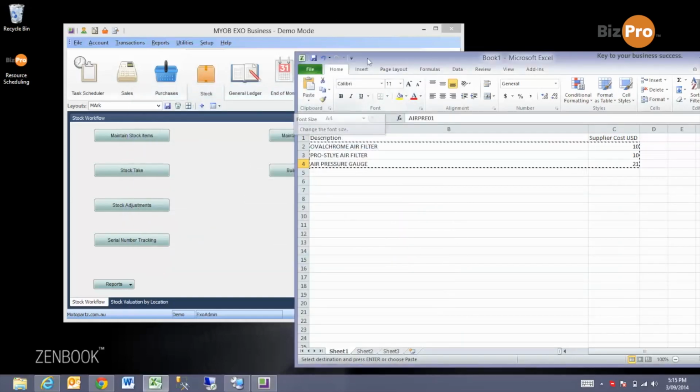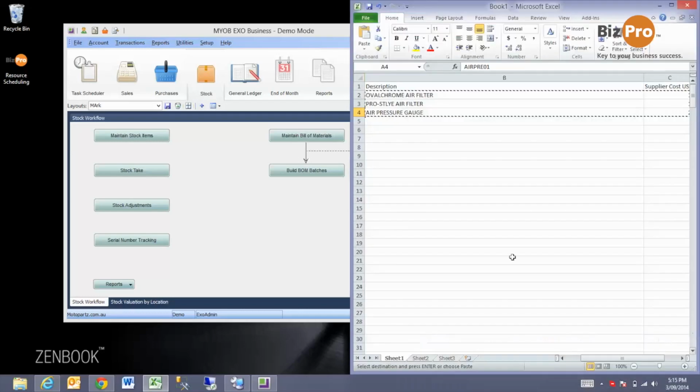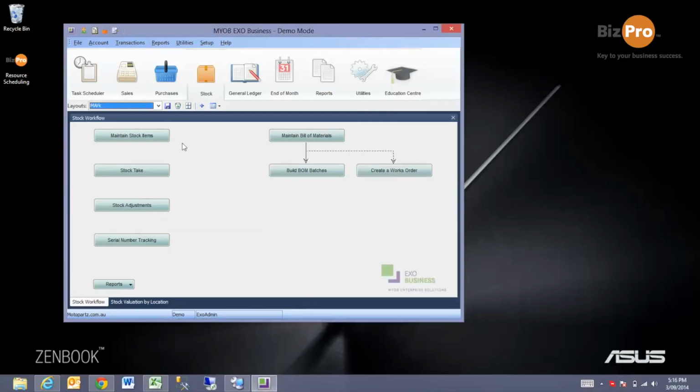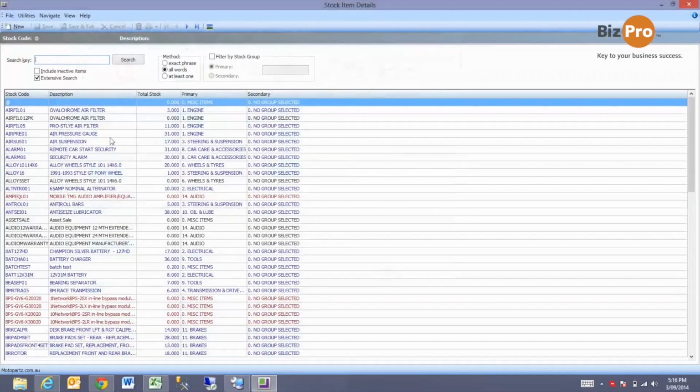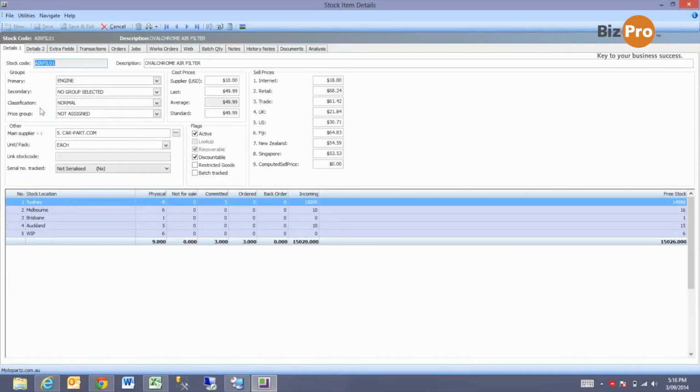I'll close that now, and I'll get rid of this spreadsheet. And let's have a look at what's happened. So if I go into the stock items and have a look at the air filter 01, you can see this one has brought in the $10 supplier price in US dollar from my spreadsheet. Hasn't touched any of the other prices because these are my last average and standard cost. These ones would be updated when we actually bring in new stock at the new cost.